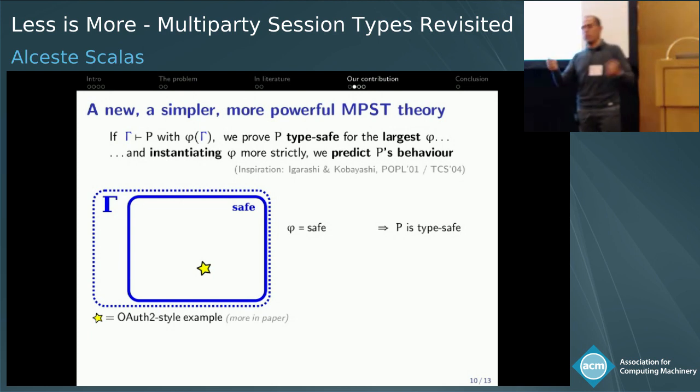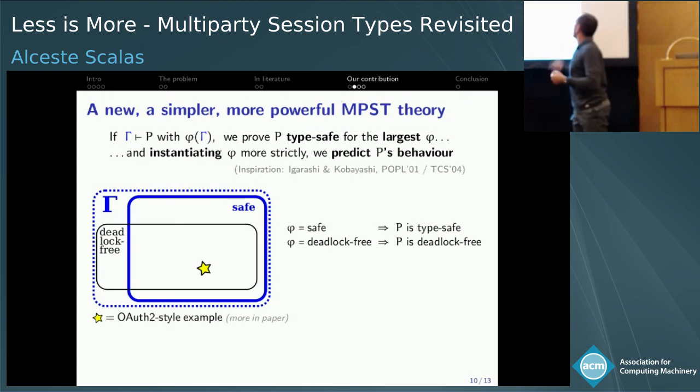This is enough for type safety. But then you may want more. So for instance, you may want P to be deadlock free. What you can do in this case is instantiate the invariant phi as deadlock freedom, this property here, and then you reduce the set of allowed typing contexts and protocols you support, and now you know if gamma is deadlock free, also the process is deadlock free.